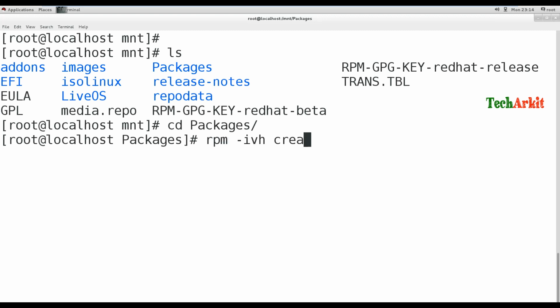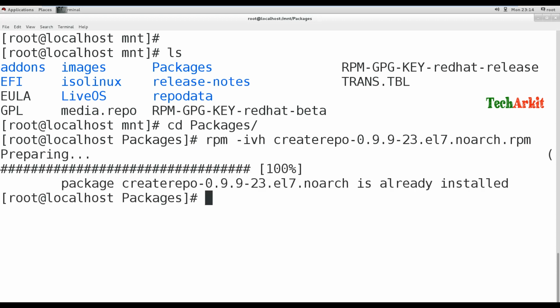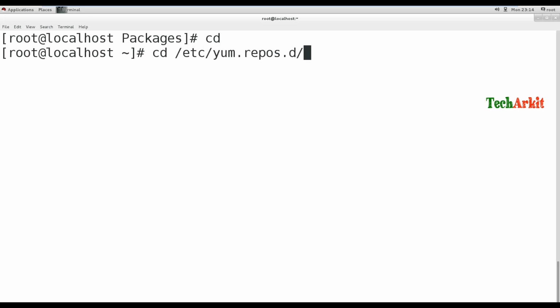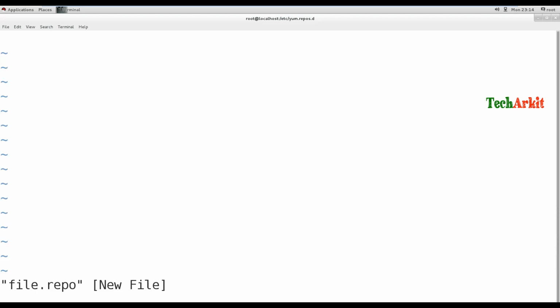And go to packages and say rpm -ivh and the createrepo package. You have to install it. Now the package is already installed, it seems. Just go to cd /etc/yum.repos.d. Here just create a file, any file with the .repo extension, and add this.